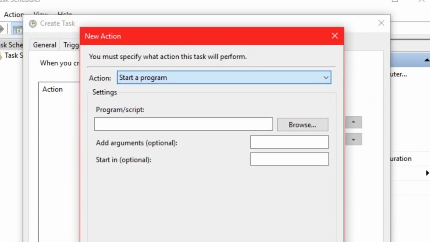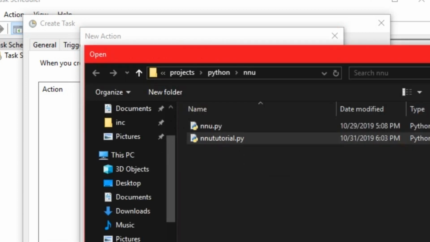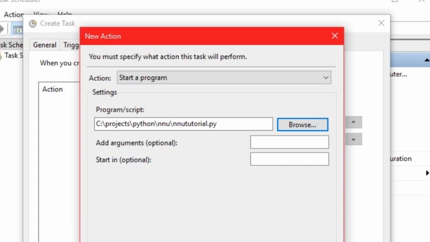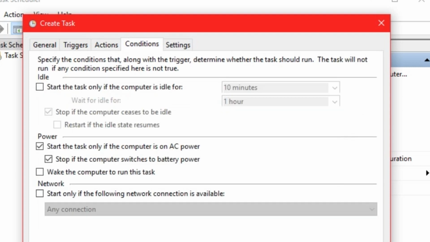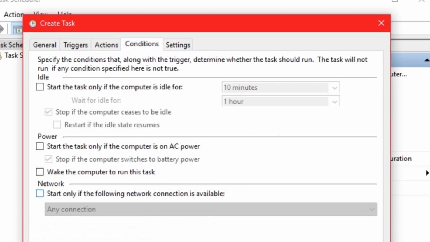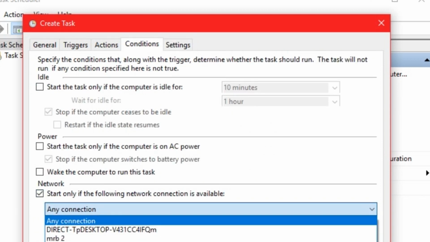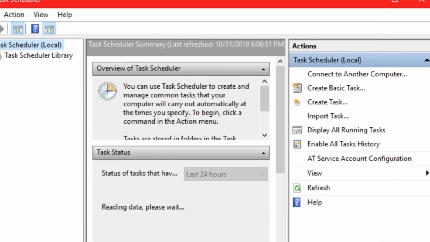Then in action, you are going to select the folder which you want to run. So the folder is already NNU, you locate it where you saved your file. Actually, I did not teach you that, but sorry guys. So the next thing is conditions. Conditions is going to choose how we want to run it. So I deselected the option to make sure it is connected to AC power, and then I set it to run when there is any connection, because we want to make use of the internet.